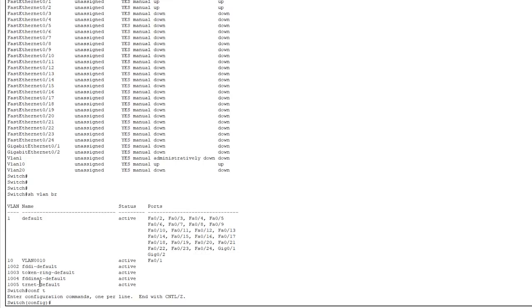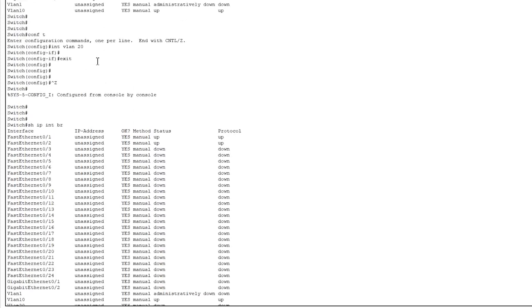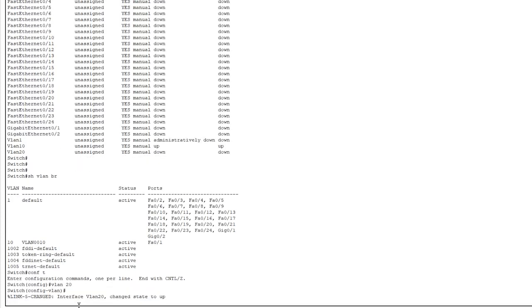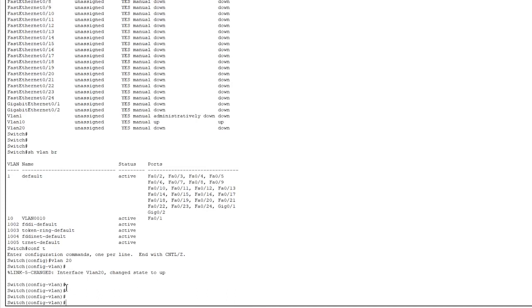If you want to create layer 3, to create an SVI, you say interface VLAN 20. Like if you see here what we did, we said interface VLAN 20. But if you want to create a VLAN in the VLAN database, which is layer 2, we just say VLAN 20, right? So it says interface VLAN 20. Now this is an SVI. It says state change to up. That means this went to up. And also you see that the prompt has gone to the subcommand mode of VLAN.